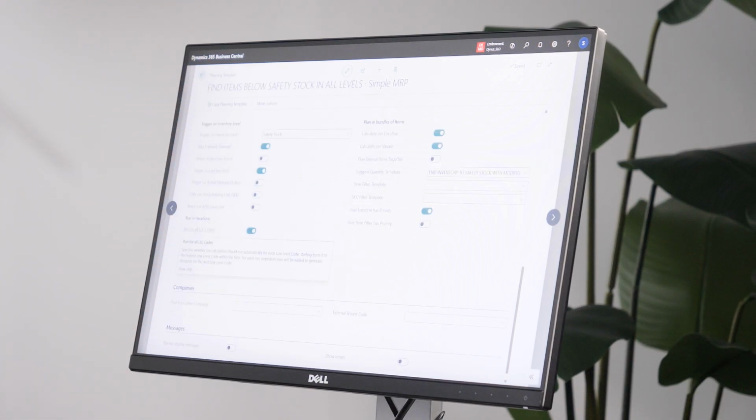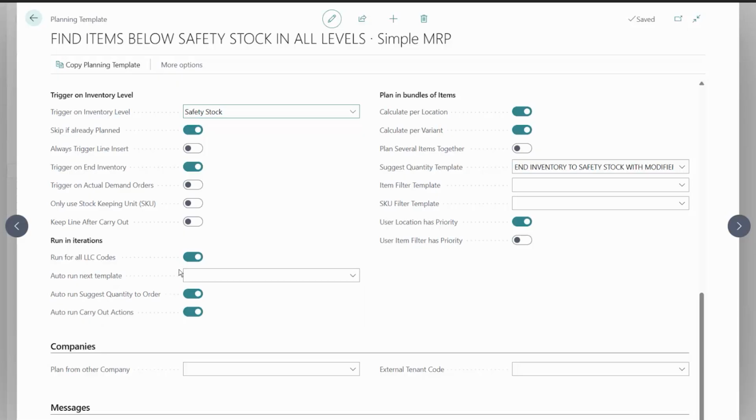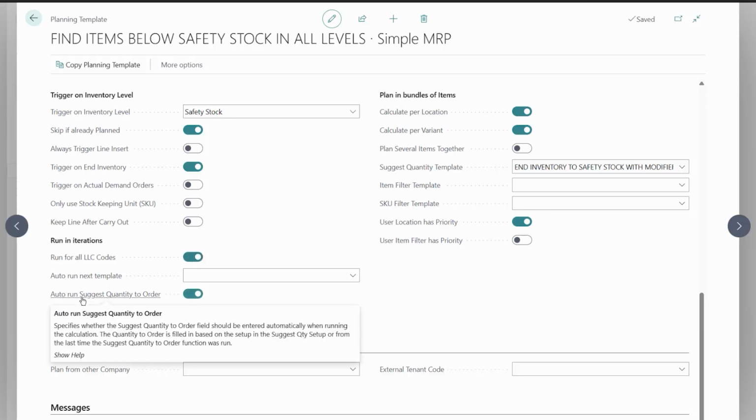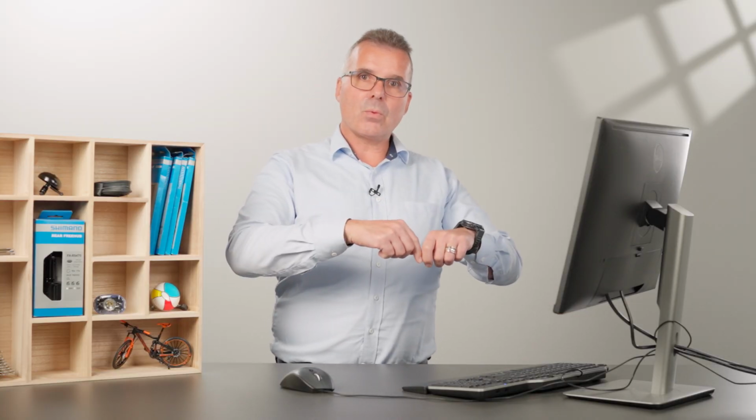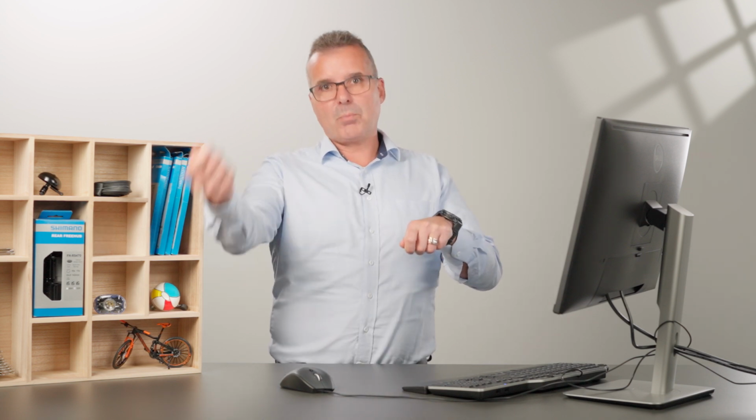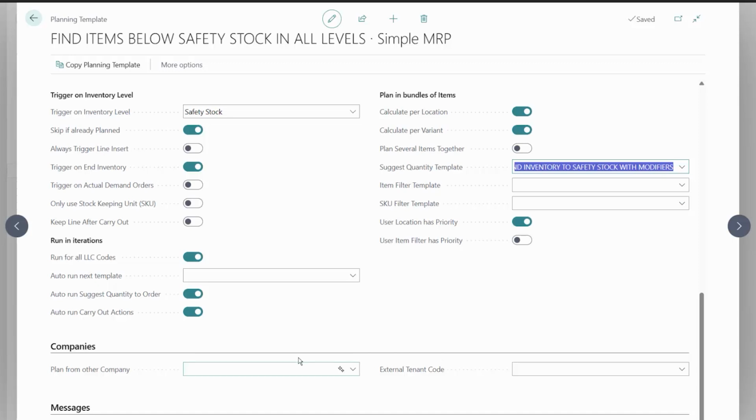If you run for all low-level codes, it means that you calculate. If you deselect this one, and you also try to deselect the other ones down here, when you select to calculate all low-level codes, you have to suggest quantity to order using a quantity to order template, and then carry out actions. So it will calculate low-level code 0, put it in the reverse planning worksheet, then calculate low-level 1, put it in the reverse planning worksheet, and of course calculate the next low-level code, suggesting quantity, putting it in the reverse planning worksheet. So this way it's possible to actually calculate full level code down, but with this functionality you don't get to modify the orders as you go along.